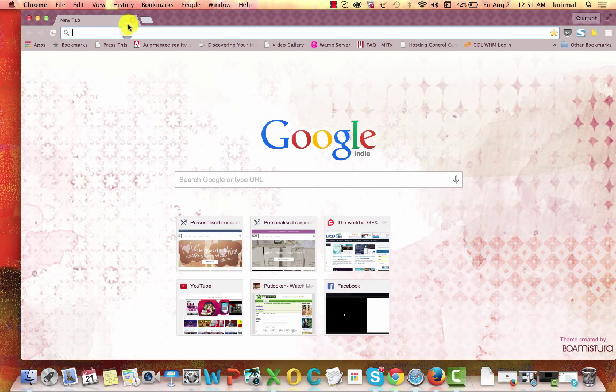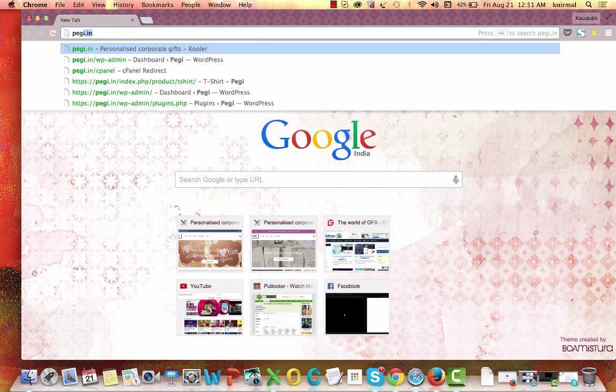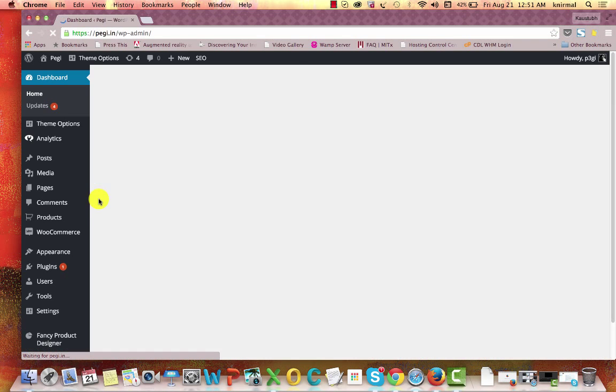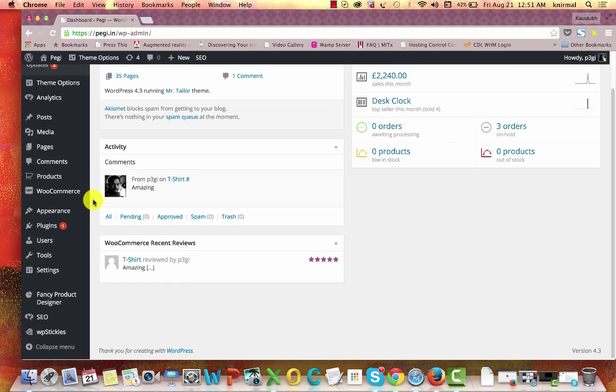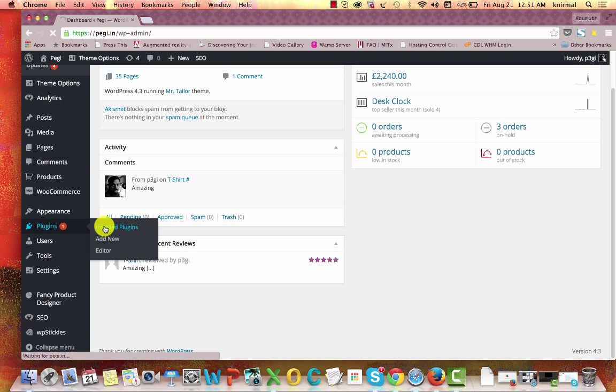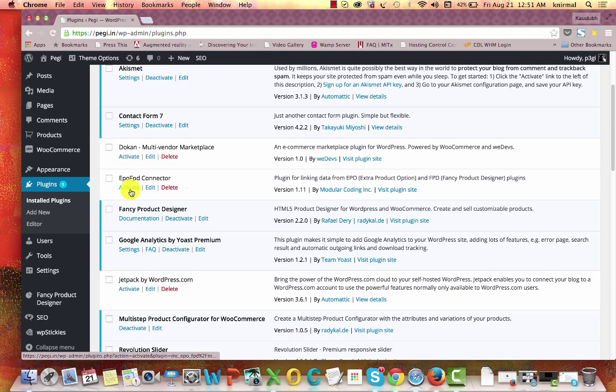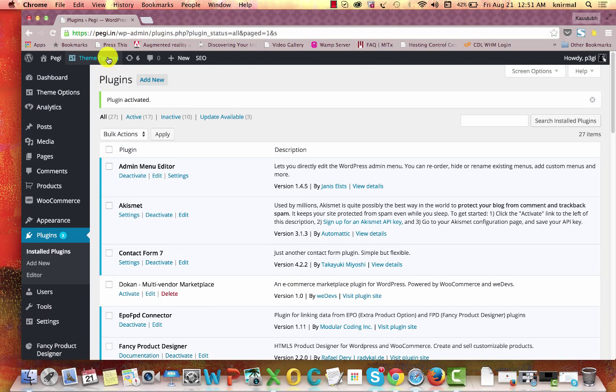Now let's enable our plugin. Let's close this window and go to Peggy WP admin, and let's go to plugins, and let's activate our EPO FPD connector. I think this is your version only. This is the latest one. It's 1.11 you gave us through eLens. Let's activate it. Great, fine.